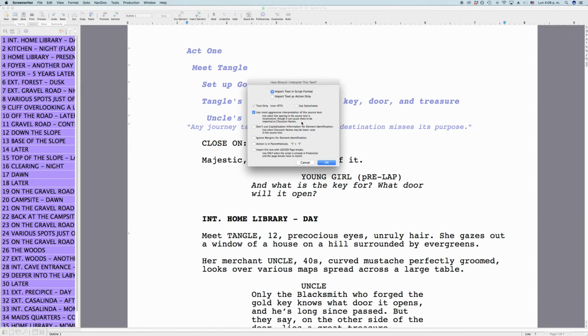Some programs use the line spacing to guess where one script element ends and another begins. So if you know that that's not consistent in the source file, you can try to check this option. Although Screenwriter might guess some elements wrong, as it says there, it might import shots as character names.